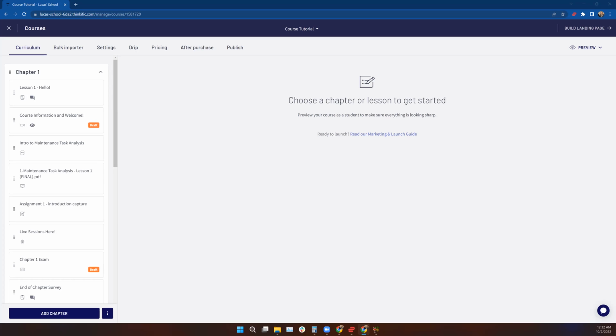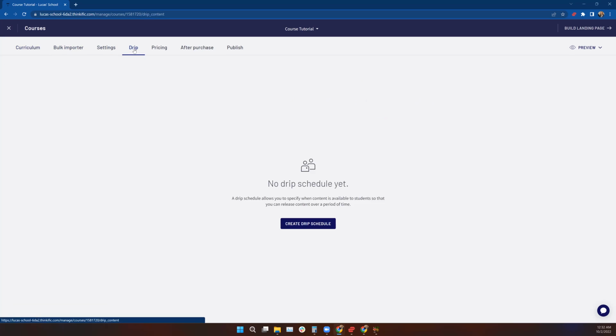So let's look at an example here in the course tutorial. You've got the curriculum, the bulk importer, settings, and right next to settings is drip. So let's go to the drip. Let's click on that. If you've never set up a drip schedule for that particular course, you're going to get this screen, and it's going to say, hey, you get to specify when your content's available to your students. Why don't you go ahead and create your drip schedule?